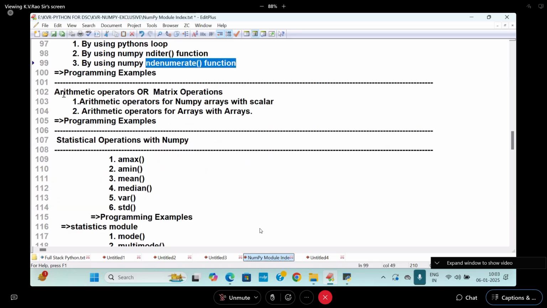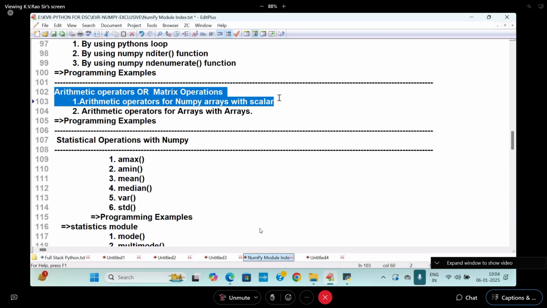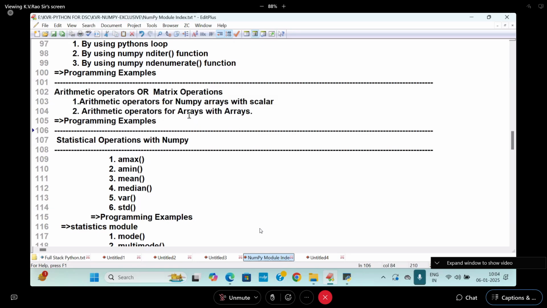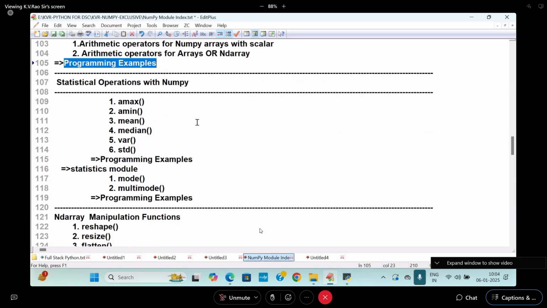And the next, arithmetic operations or matrix operations. I will go for arithmetic operations with scalar values, arithmetic operations with arrays, and arithmetic operators within the arrays, or I can write it as ND array object. Next, programming examples, separate explanation.